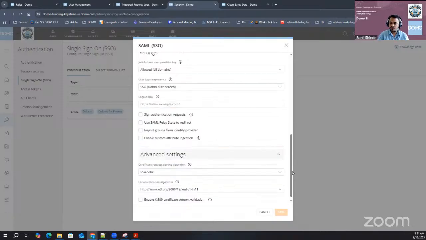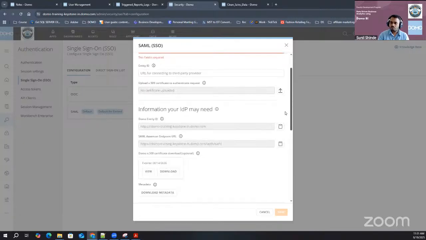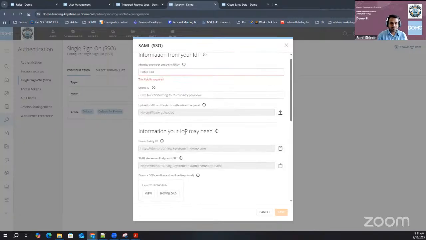So these are some advanced settings that they have added. This was not present before; I think they have added this now. What this SAML and IDP will do is send the assertion attributes while configuring. DOMO will ask a question to the IDP.